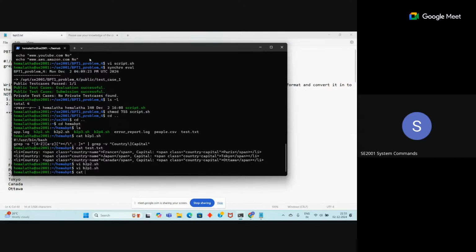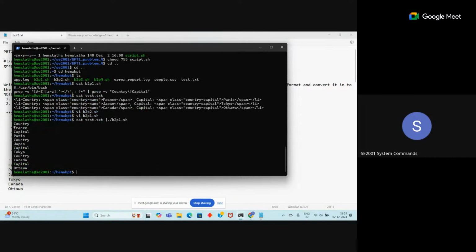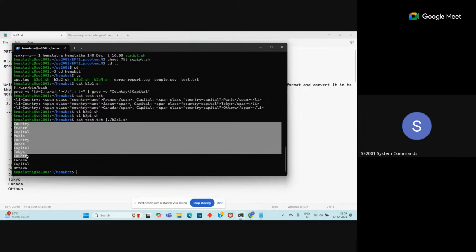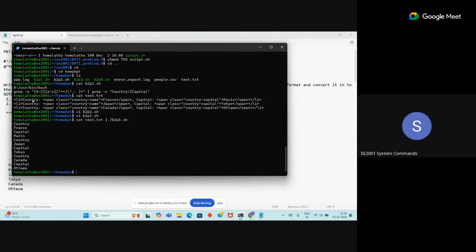I'm using cat test.txt. So this is my input file. I'm redirecting the output of this to the grep. See here, the first output of the first grep command is this. Country, France, capital, Paris. So from each line it has taken country, Japan, capital, Tokyo. Country, Canada, capital, Ottawa.